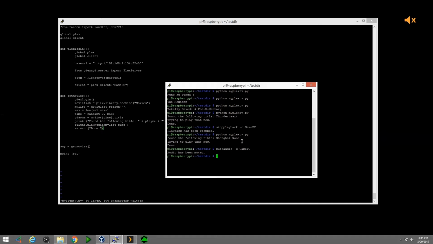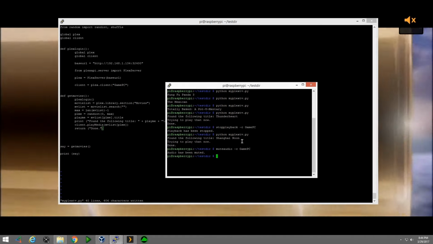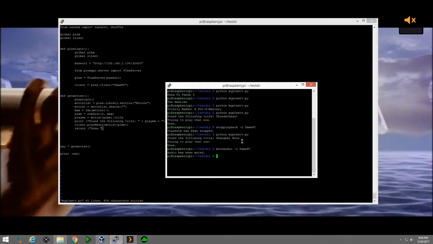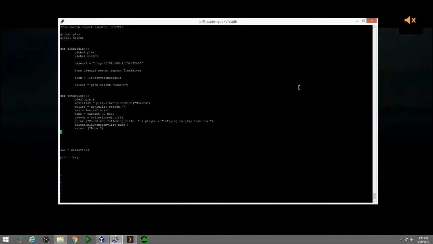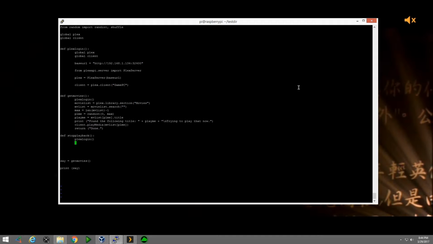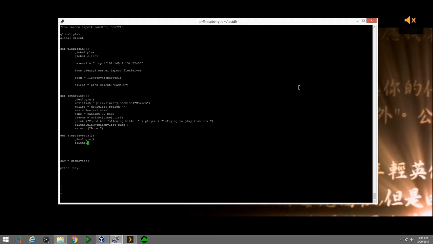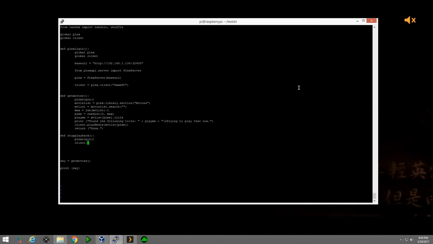Okay, so let's add a couple extra commands here to make life easier on us. So let's go def stop playback, plex login, client dot, always forget these ones, let me look it up here real quick.